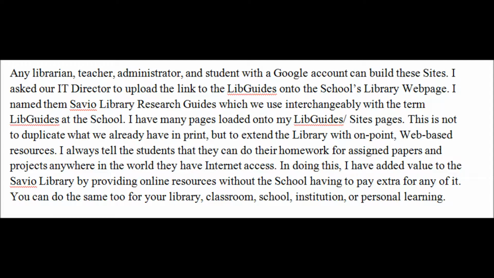I always tell the students that they can do their homework for assigned papers and projects anywhere in the world they have internet access. In doing this, I have added value to the Savio Library by providing online resources without the school having to pay extra for any of it. You can do the same for your library, classroom, school, institution, or personal learning.